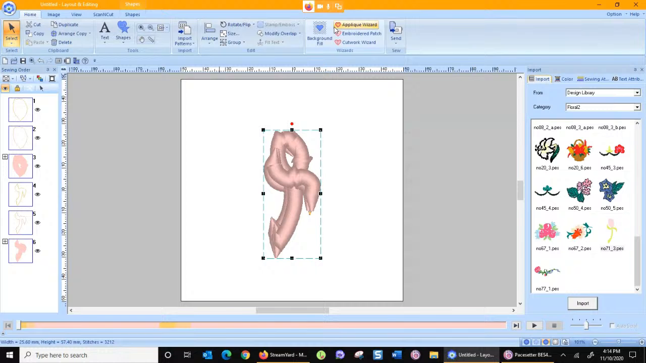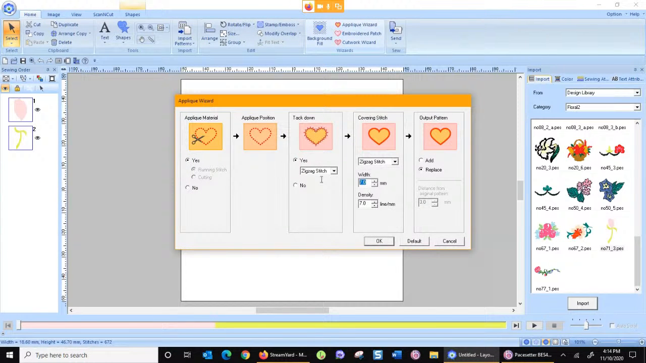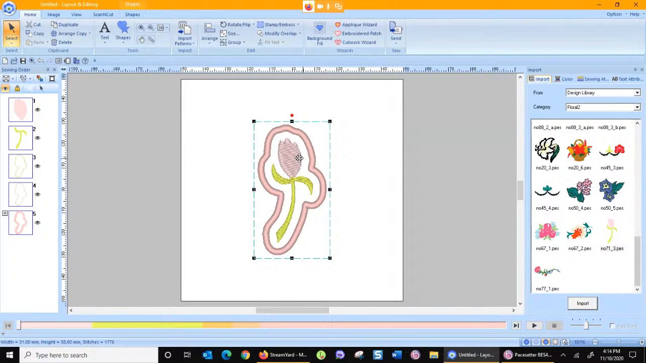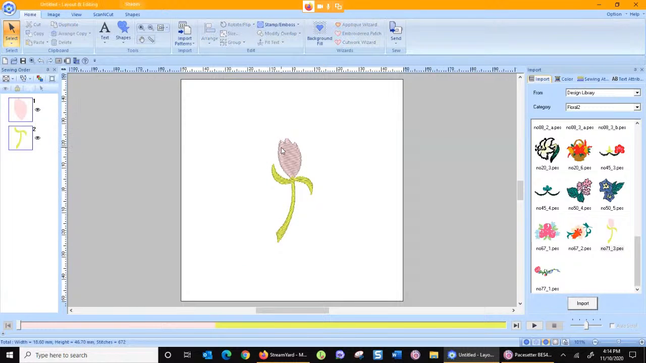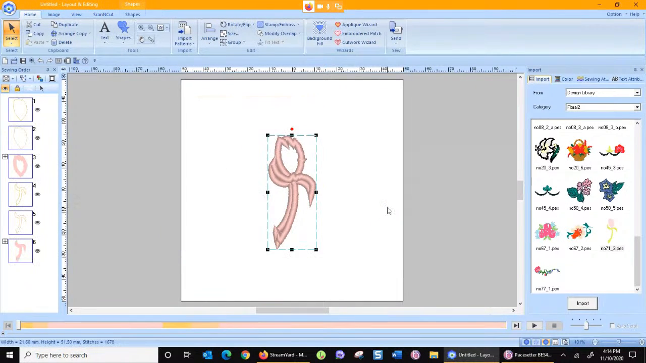So oh no, wait, hold on. I forgot what I was doing last. The last settings that you do are going to be the settings that apply. So let's change this down to 2.5 and default. So that added it. So I want to go back in. Sorry, I went to my default settings. We're going to choose replace. I want a zigzag, and we're going to click OK.